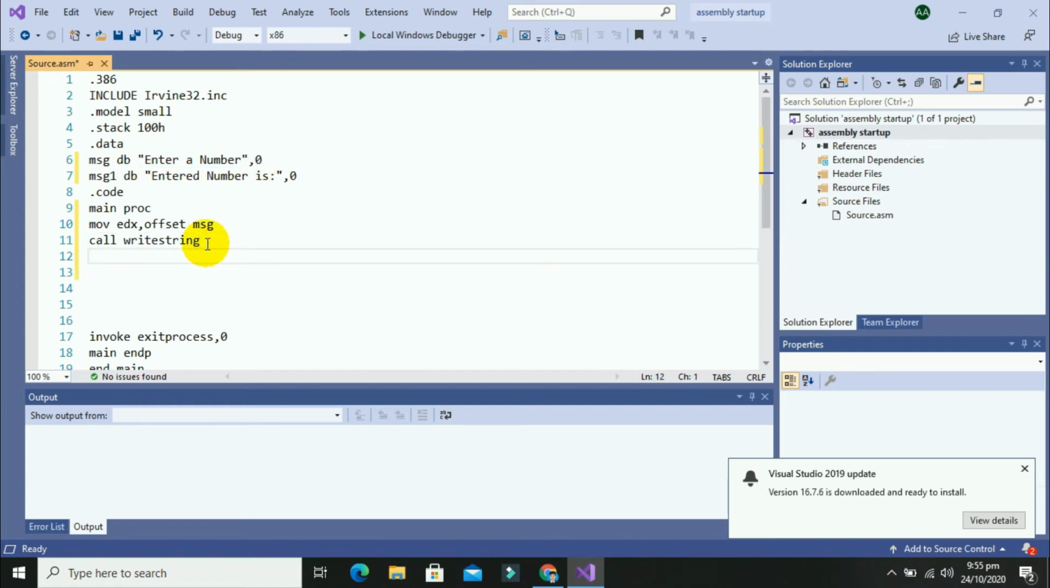The next step is we are going to take input from the user. As the message has been displayed on the screen, the next step is call ReadInt. Basically we are taking input as an integer value from the user. This value will directly be stored in the accumulator register, that is, you can say eax, ax, al. Then we want to display the entered number, but first we will display the string message again.